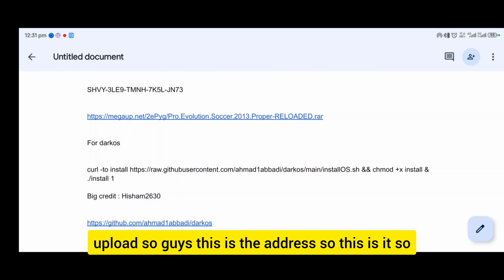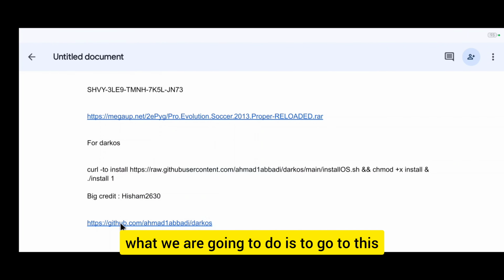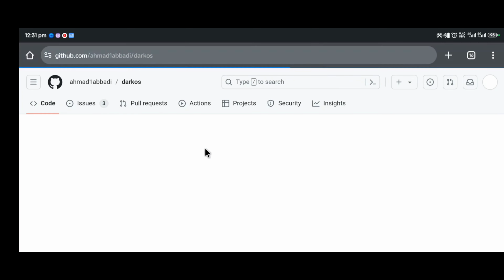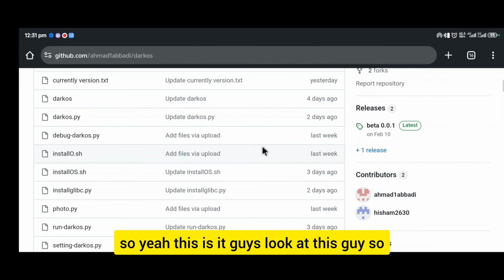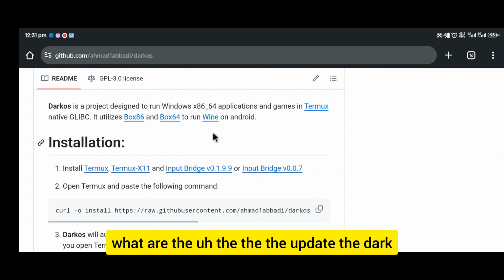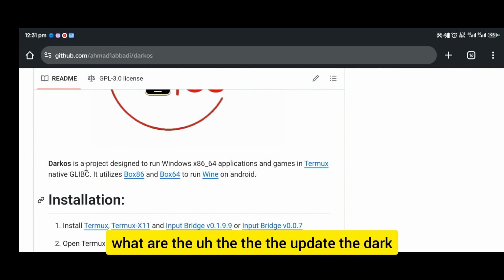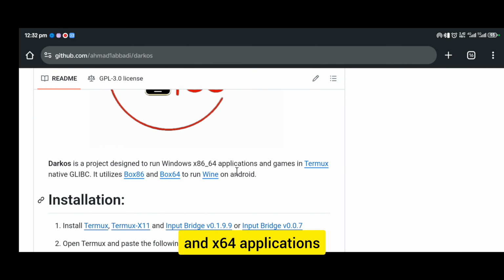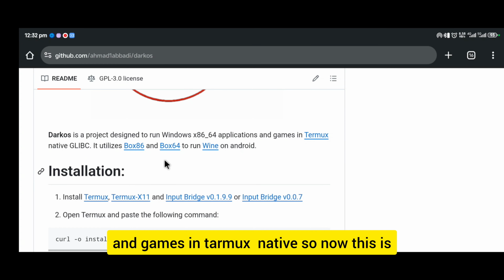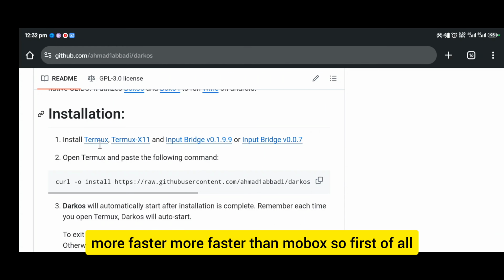So guys, this is the address. Look at it, guys. The update: darkOS is designed to run x86 and x64 applications and games in Termux natively. So now this is faster than Mobox.